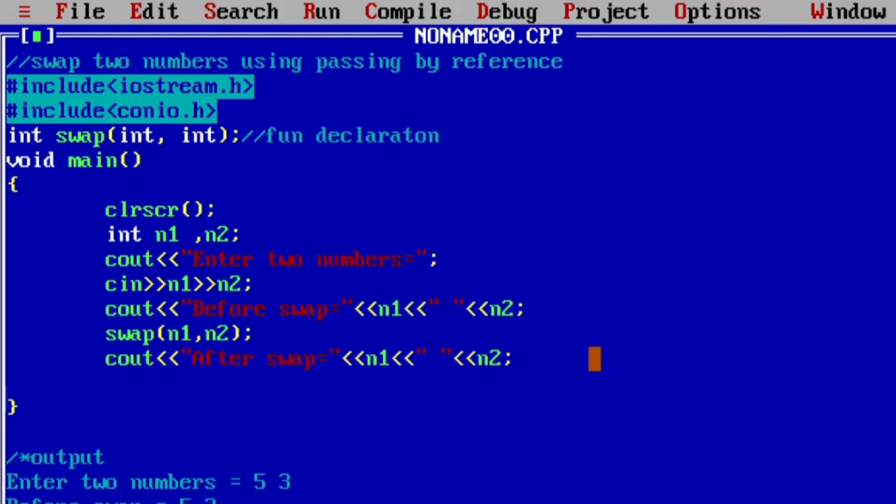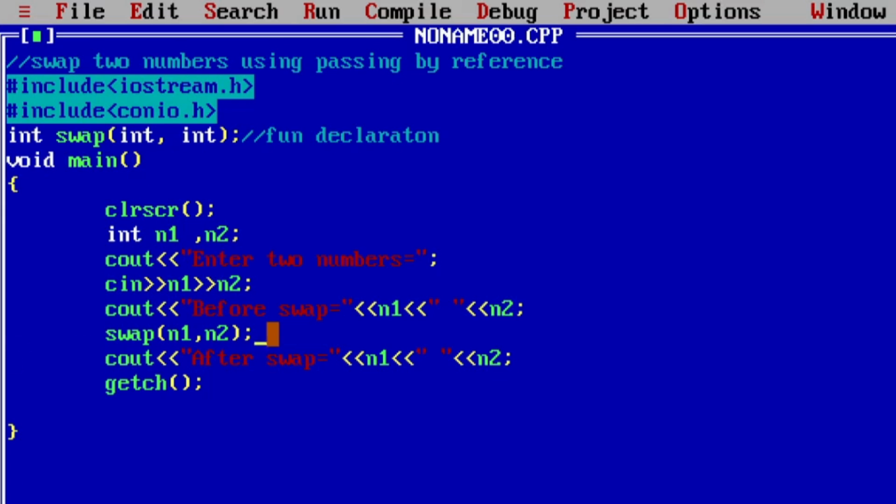So this is your main program here, right? Say getch. Then you have to write the function definition. We have done the function declaration. This is your function call. And the third step for a function is the function definition, which we write outside the void main.